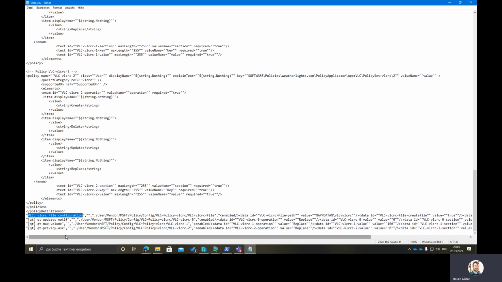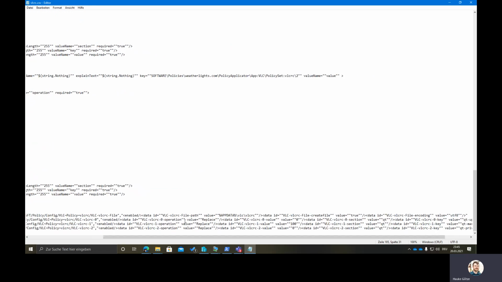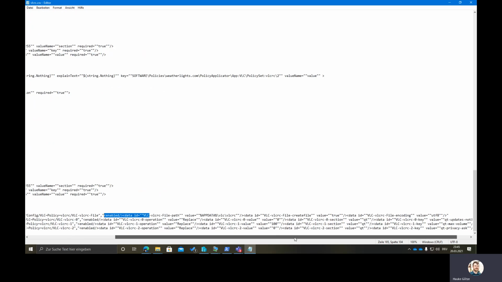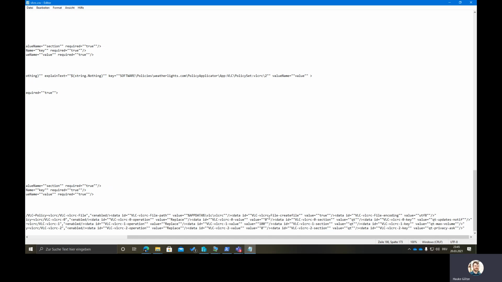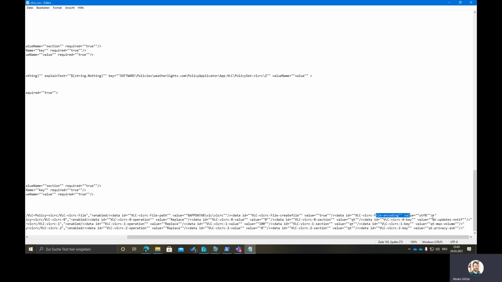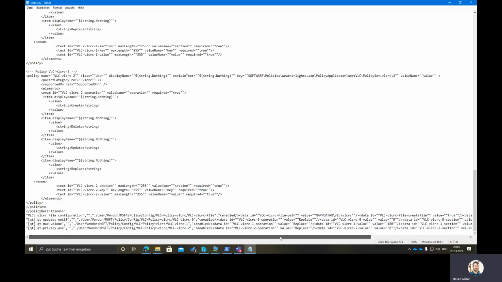The first one is the file configuration. There we can see that we have our target path, so where the file gets written. That's something we supplied in the command line. We have a parameter create file, which basically tells whether the file should be created if it does not exist yet. We set this normally to yes, and the default encoding for the file. You usually don't need to change this one. This gets automatically captured from the PowerShell script.